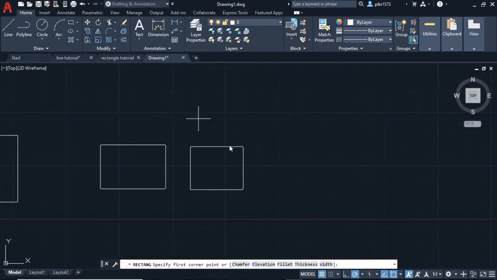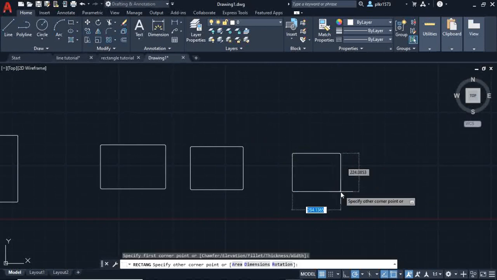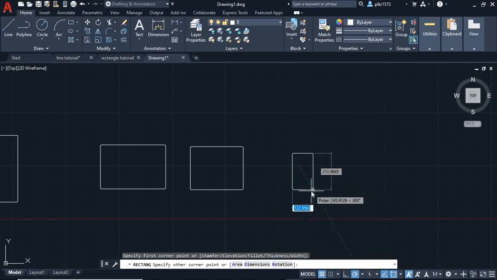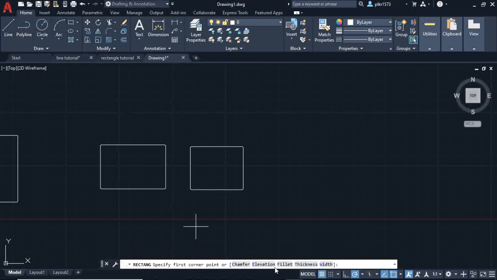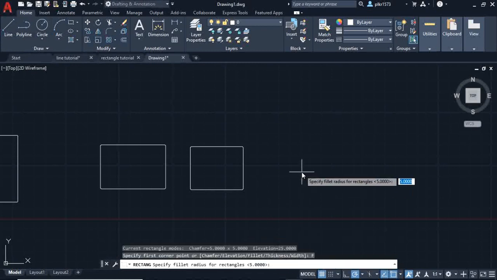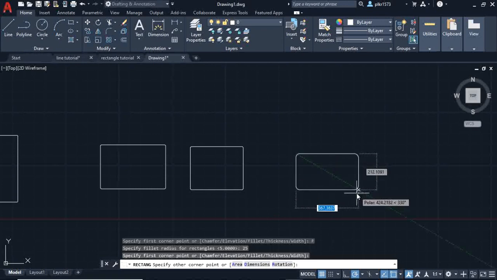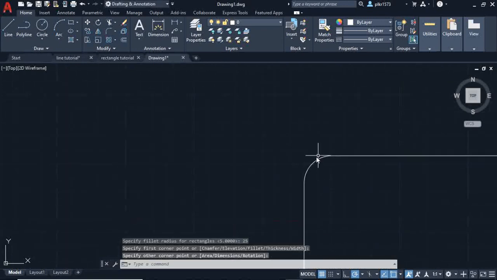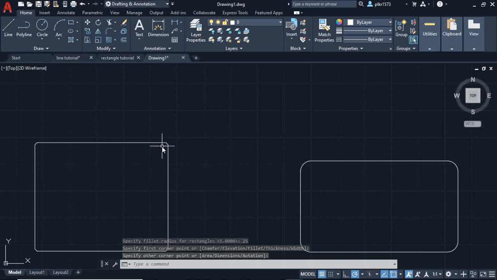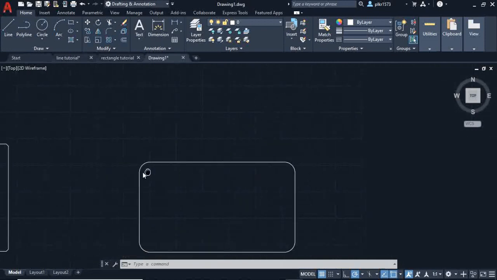And one more rectangle is the fillet rectangle, same as the chamfer. Here also you can give some radius. Fillet, give around 25 radius, draw a rectangle. Now you can see this is a fillet. So this one is chamfer and this one is fillet.